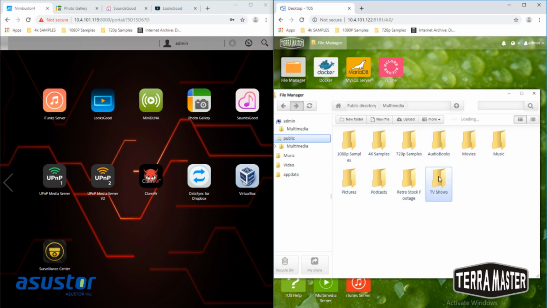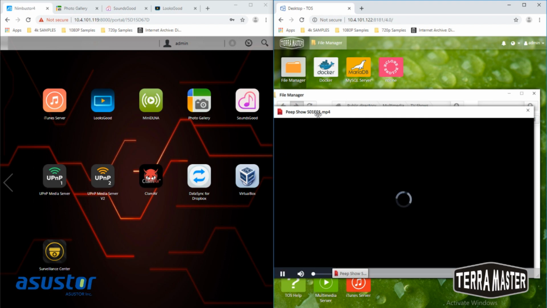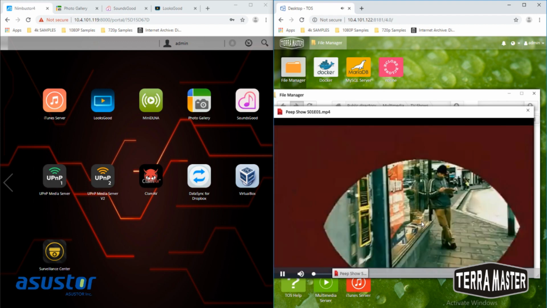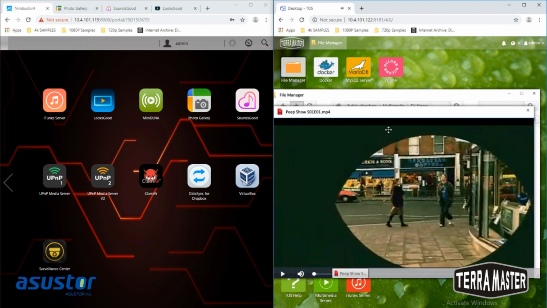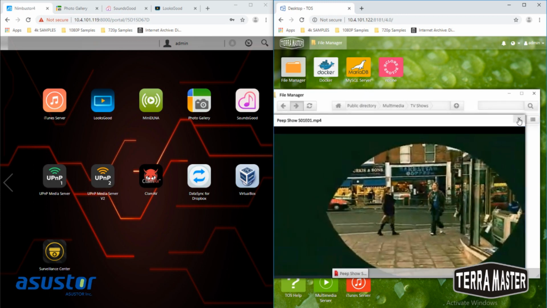So let's go for TV shows. Should be some Mr. Bean and Friday Night Dinner. Let's go for Peep Show. We're going to double click that. And it opens in the browser. We've got that MP4 there, and it's running it. You know, obviously the frame rate, we can't get too much going from that on this. But the controls are just a little basic, a little bit underwhelming.